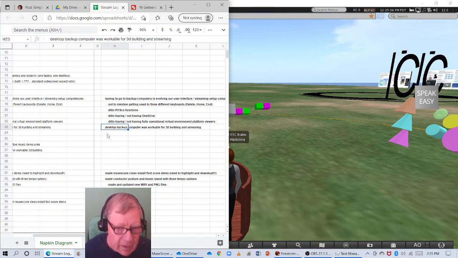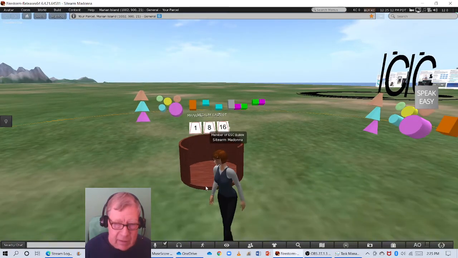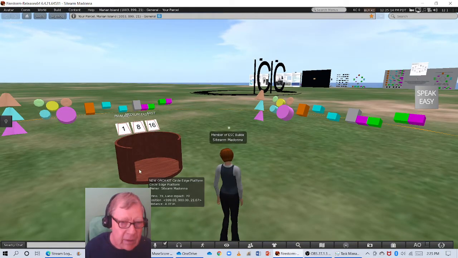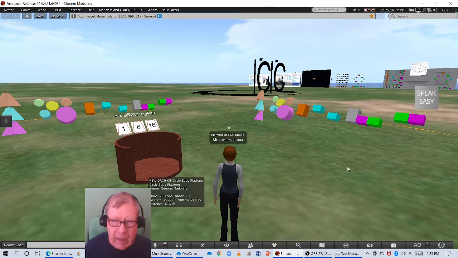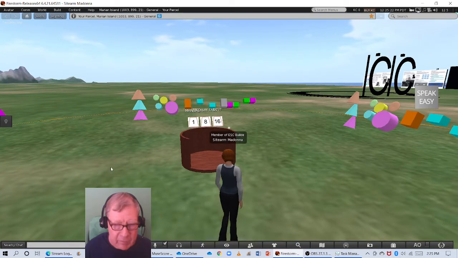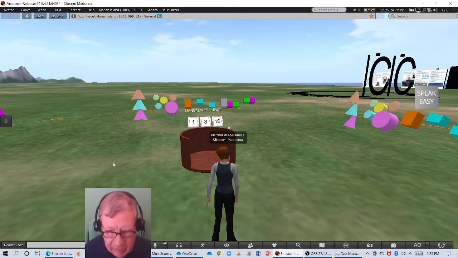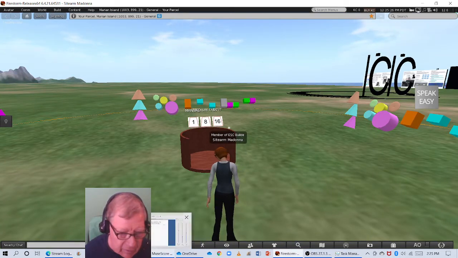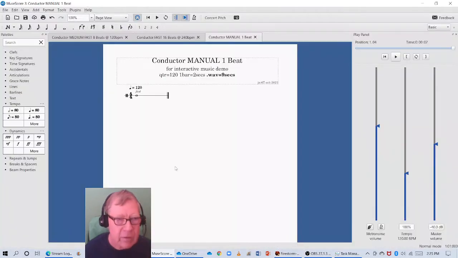Anyway, what we did was we decided to make, as we said at the intro, a conductor's platform, and that verified we were indeed able to use our 3D build tool on the backup computer workably. We also verified that we were able to get MuseScore, and we did a clean install of MuseScore and recorded that, so we're going to do a little standalone tutorial on clean install and first score in MuseScore.